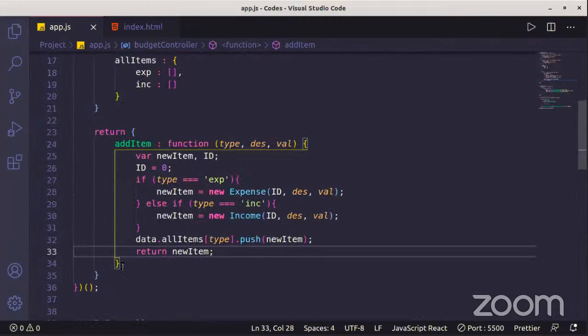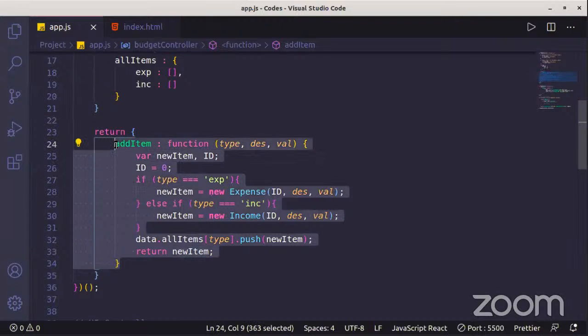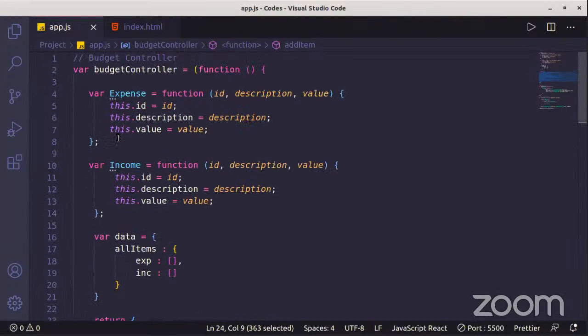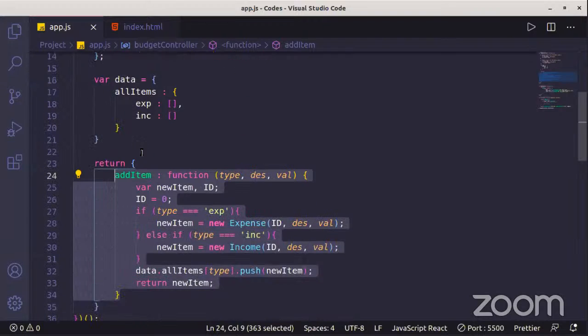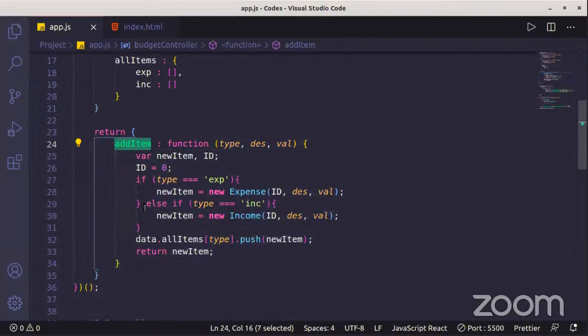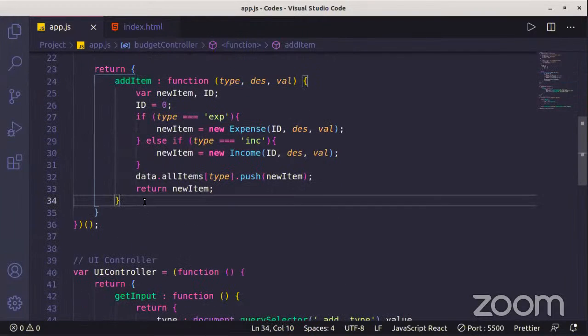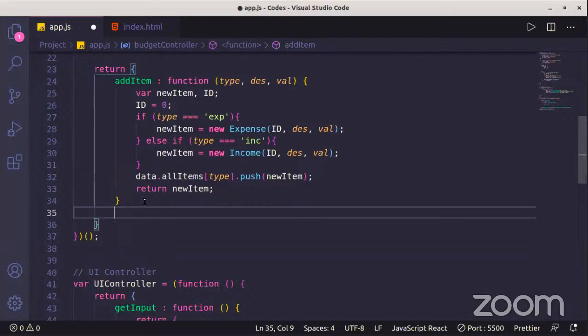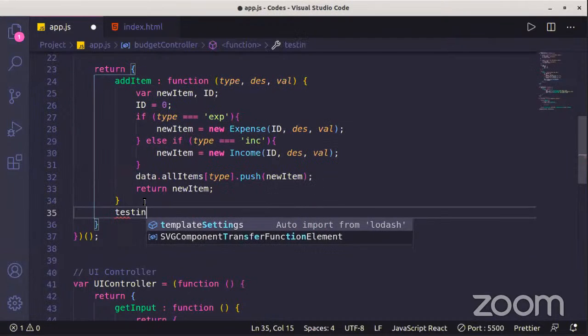Now the operation is completed. We are adding data to the data structure. So the operation of this budget controller has completed. It is adding the data successfully. Let me check whether it is adding data successfully or not. So for this, let me make one test.